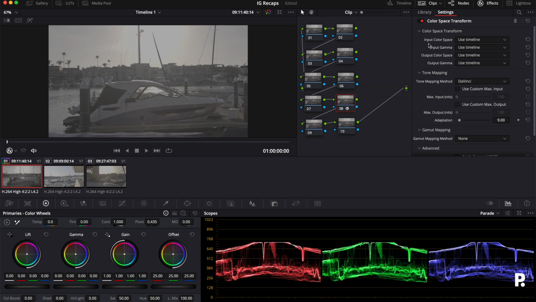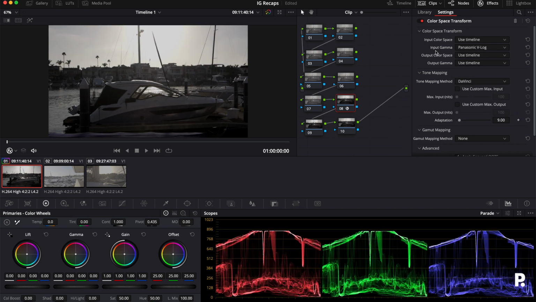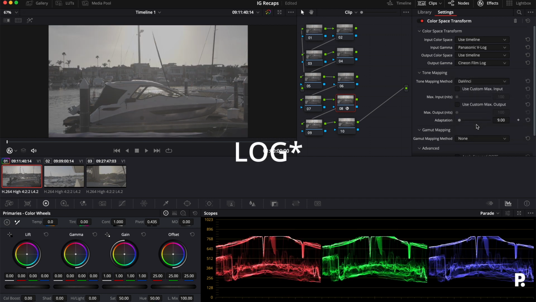For me, my color space is already going to be set as timeline, but my gamma is going to be Panasonic V-Log. It changed it from V-Log to Rec 709. And from there, I'm going to change my output gamma to Cineon Film Log. This is going to bring us back to film, and this is going to help for our emulation LUT.